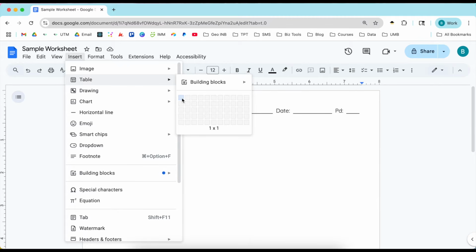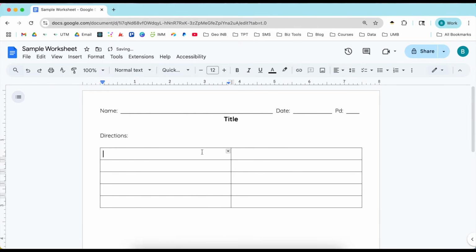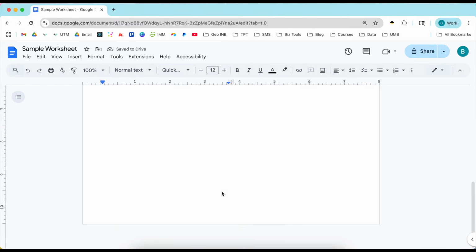Now, if I were teaching something like ELA and I wanted longer responses, I would do a table that is 1 column wide by however many rows I needed. But since it's math and we just need space to show work, I'm going to do 2 columns and I'll do 2 by 5. Usually I like 10 questions for worksheets and whatnot.